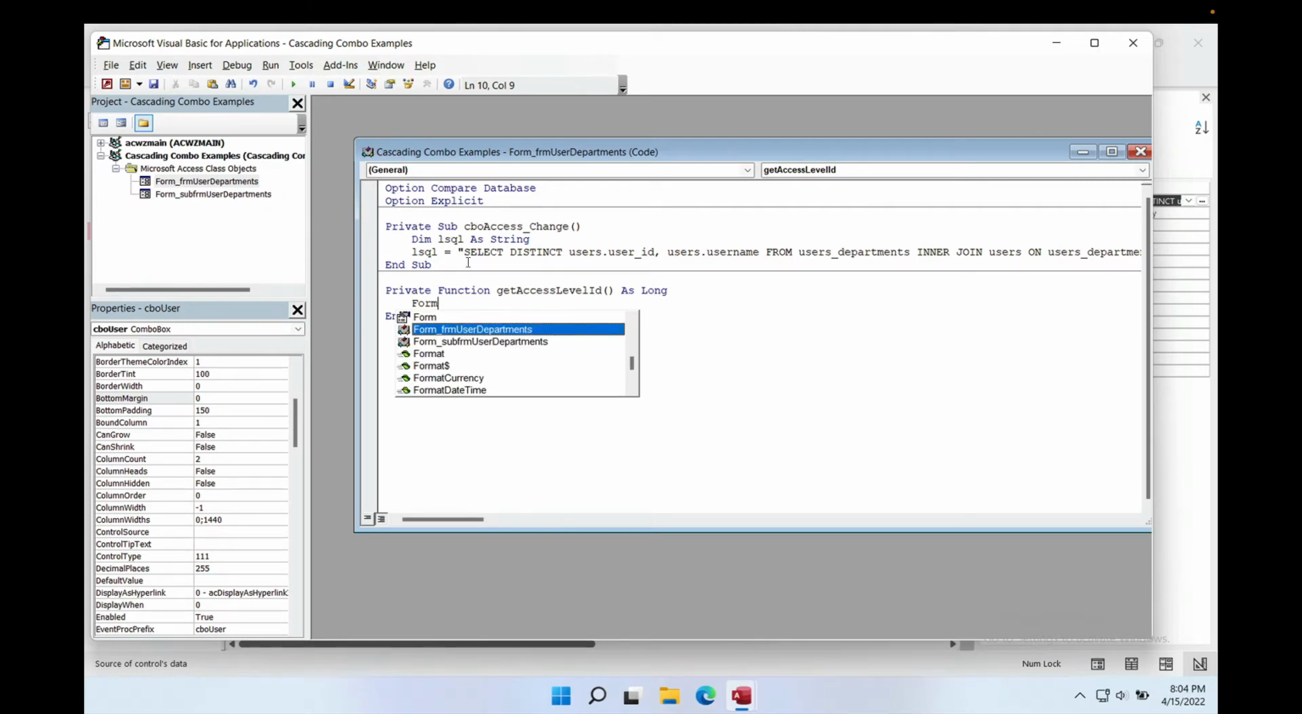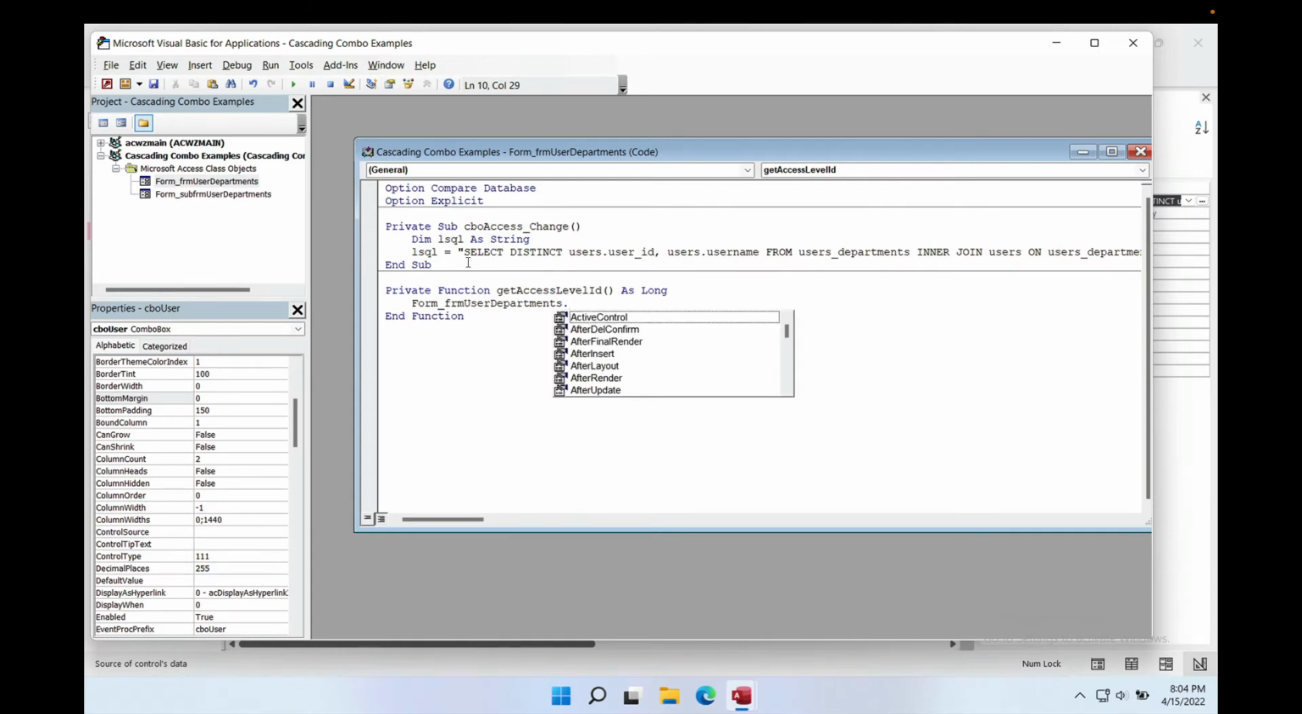So from our main form, we're going to select that and then hit period, and then select the combo box, CBO access, and we want the value. And we're going to return this, and we want to wrap it in an NZ function. That way, if it is null, it just returns 0. So we do NZ, comma, and then if it is null, it's going to be this value right here for the second parameter.